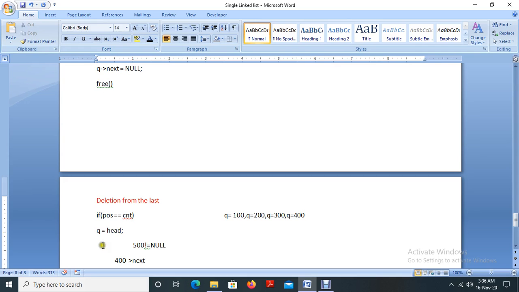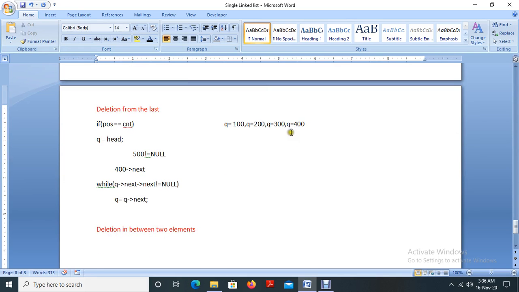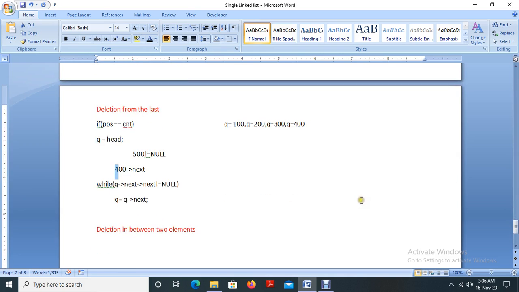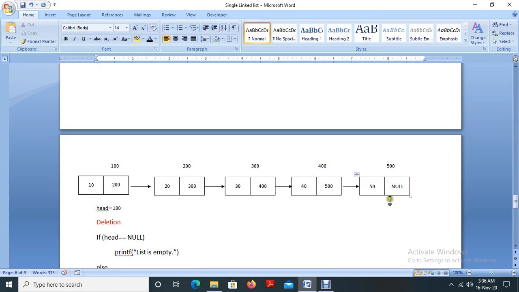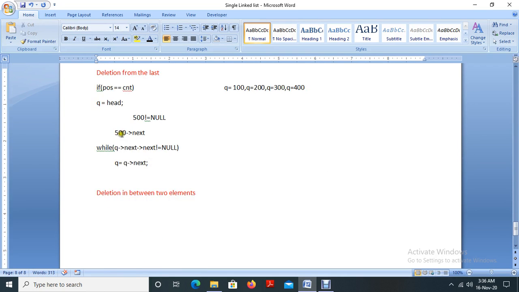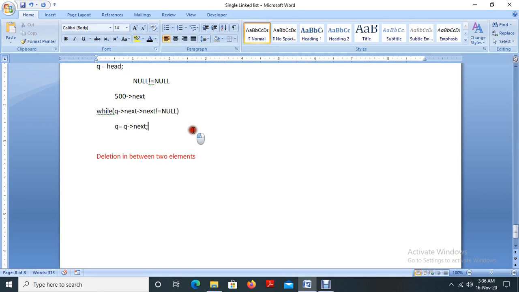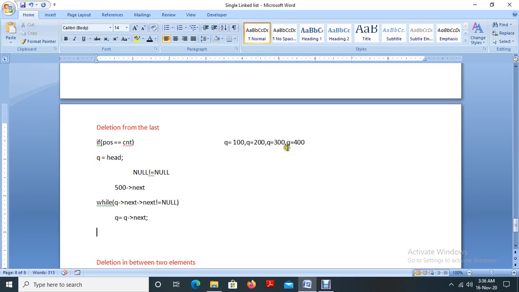Again I am going to check, because q equal to 400 now. 400 tends to next, what is that? 400 tends to next is 500. 500 tends to next. 500 tends to next, that is null. Okay, in this case the condition is false. That means we reach the second last position. Once we reach here, then our remaining work is very simple. Okay, q is now in the second last position.